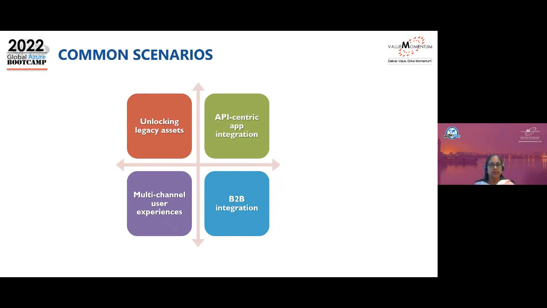Then the common scenarios we looked at: legacy APIs can be converted into Azure APIs without any risk or delay of migration. And API-centric application integration, so we can easily consume the APIs to expose and access the data or application processing. And multi-channel user experience, we can use it for web, mobile, or any IoT applications as well. And reusing these APIs will also accelerate the development and ROI.